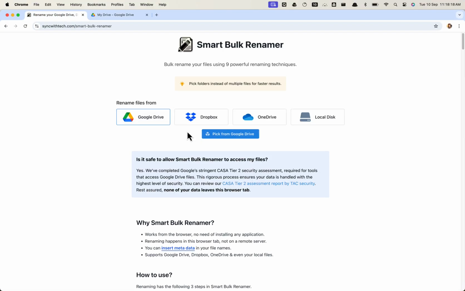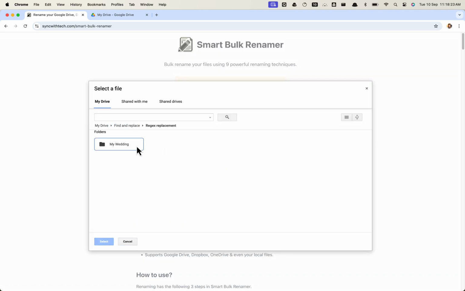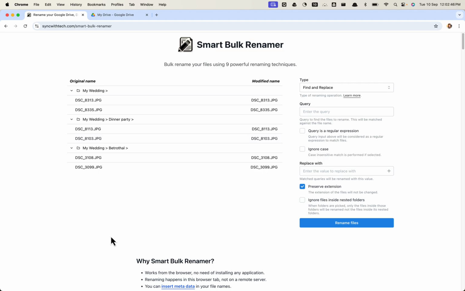Now let's see how a regular expression query works. First, we will select the test folder from Google Drive. Regular expressions are a powerful tool for searching patterns in text, allowing you to perform more complex searches. For example, let's replace all the numbers in our file names with the photo capture time.